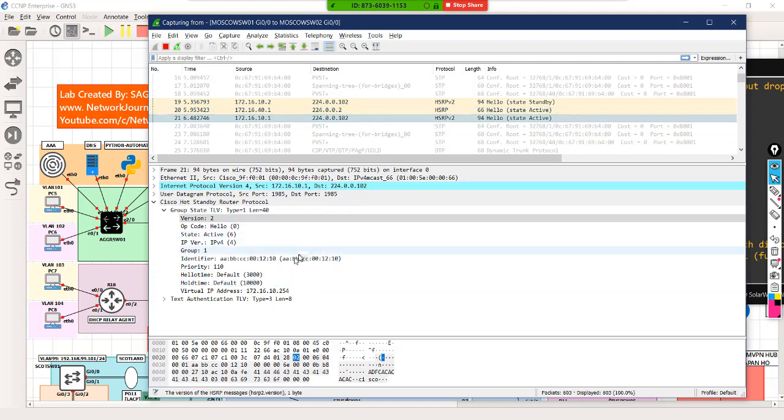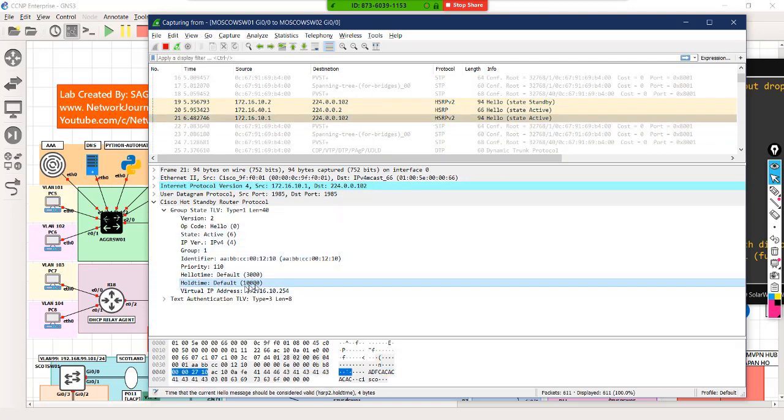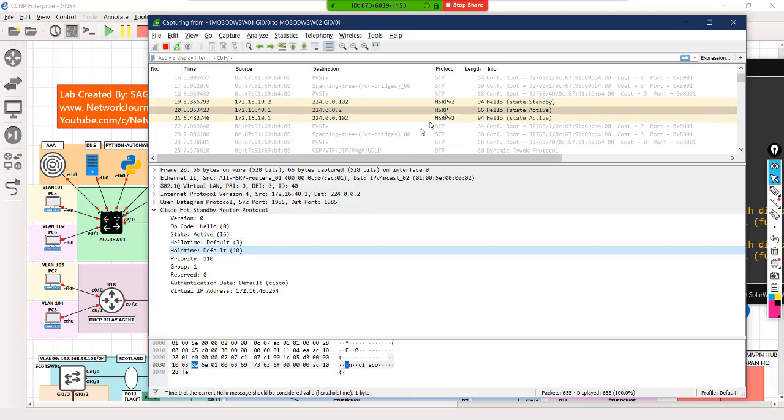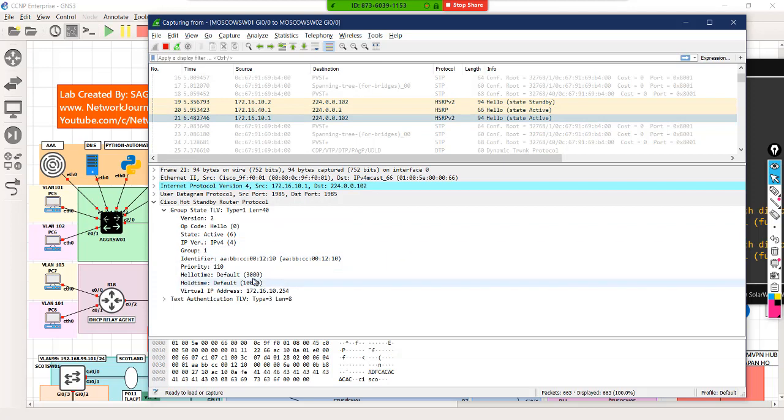And what else? From the point of view of timers, HSRP version 2 is going to support timers in milliseconds, whereas HSRP version 1 is going to support just seconds. So you see this 3 seconds and 10 seconds, but in the case of version 2, they are 3 milliseconds and 10 milliseconds. That's one more difference here.